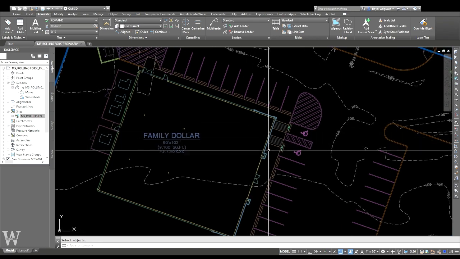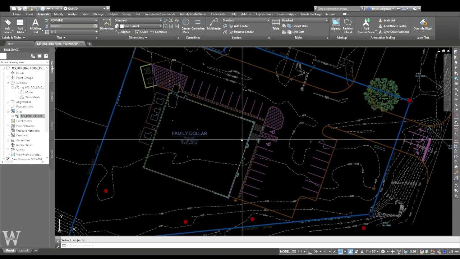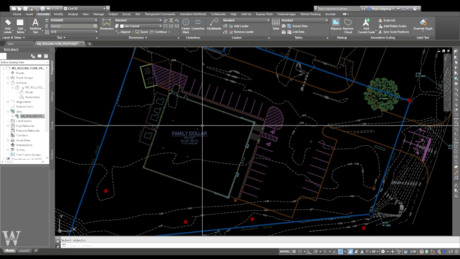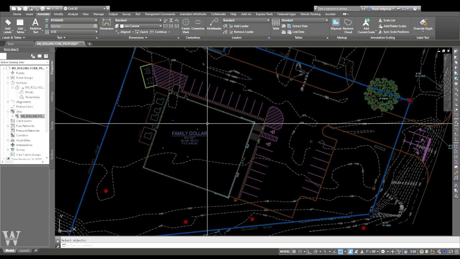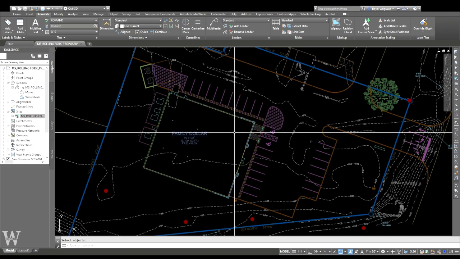And so what I do is I tend to draw a bunch of polylines around my building and my sidewalks and such, and I'll offset those and get those like I want them, and then I'll start turning them into feature lines and giving them elevation.